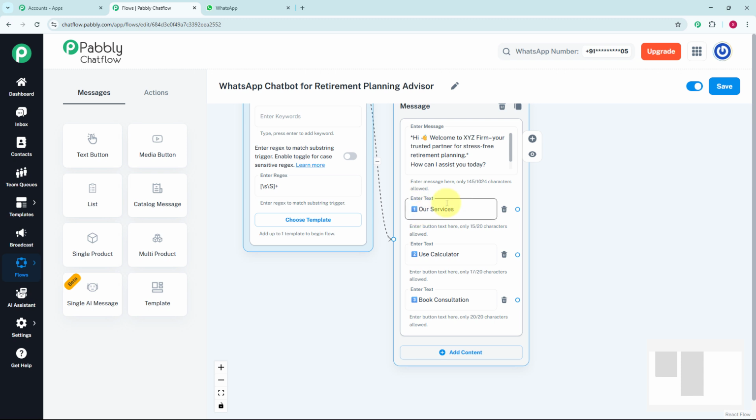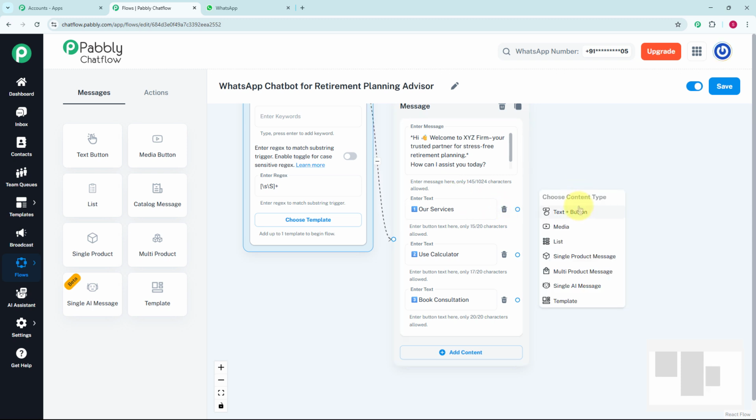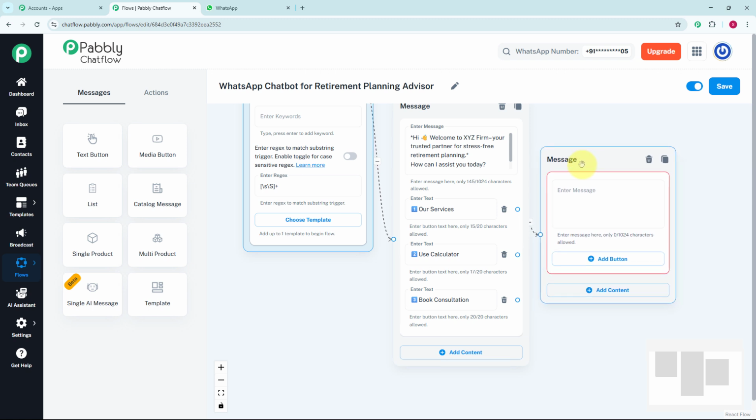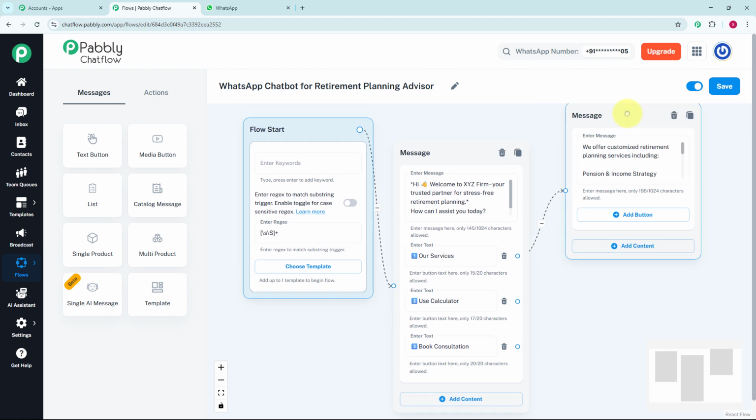Now if the user selects our services, I am going to provide the services offered by this XYZ firm in a message node. For that I have already told you that for entering a message you just have to select text plus button. Now here in this message node I am going to provide the services. Here in this message node I have provided the services.